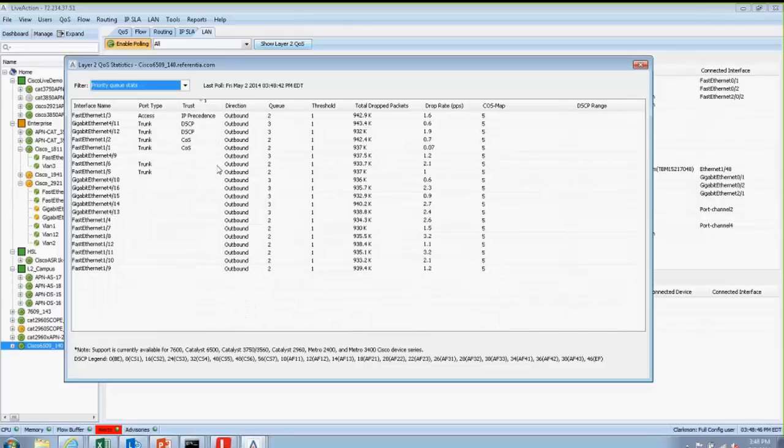So these would be the high priority LLQs that would be servicing my voice and potentially my video on the 6500 device. And here, at a glance, I understand which interfaces are having a QoS performance issue. I understand what is the drop rate based off the values in this column. And of course, LiveAction can alert us and notify us about the hardware-based queuing issues that I'm looking at right here.